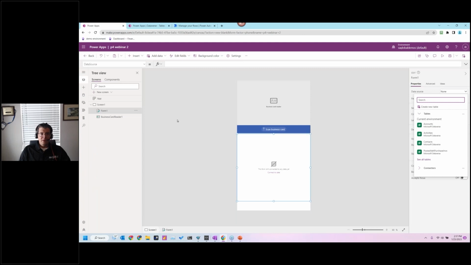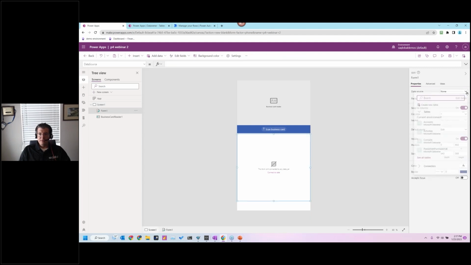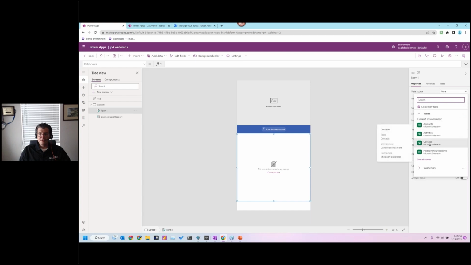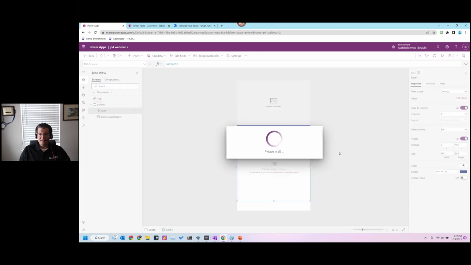Okay, so back to our app for a second. Again, I'm just going to start this over. Click on the form. We're going to click on data source. We're going to connect to contacts from the Dataverse. Now, I've already built this connector by coming and selecting a connector down here. Shoot.